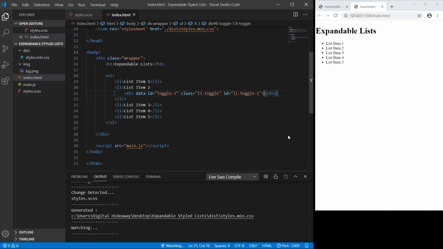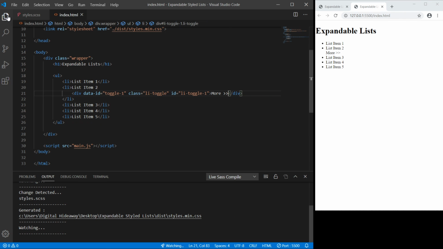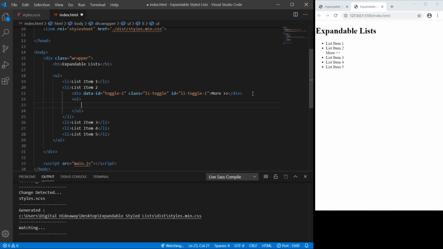The other thing we're going to do is we're going to write in here, it's just going to say more, and this will be our toggle button that is queuing us for more content to be shown. I'm just going to close this up for now. Alright, so that's our toggle button, and then we're going to have a nested UL inside of this list item. So we're going to do another UL, and then we're going to do an LI with a class of toggle1.